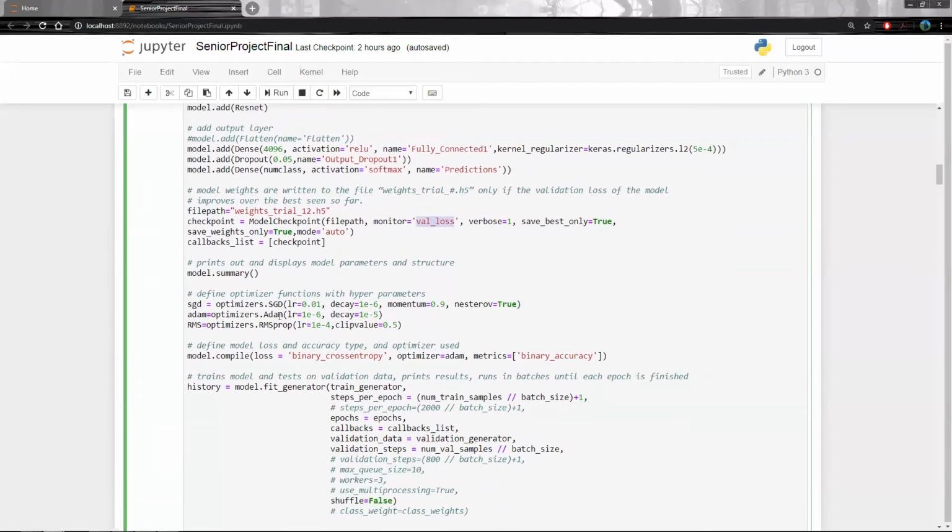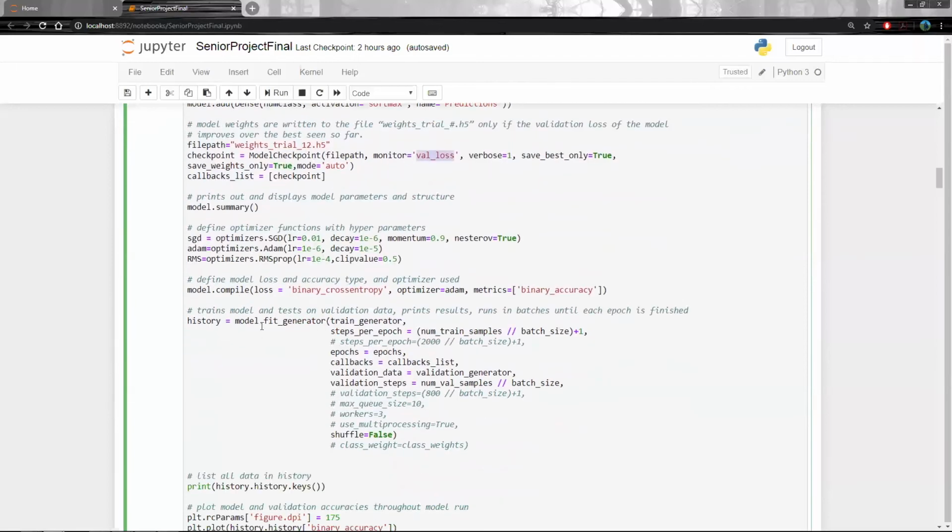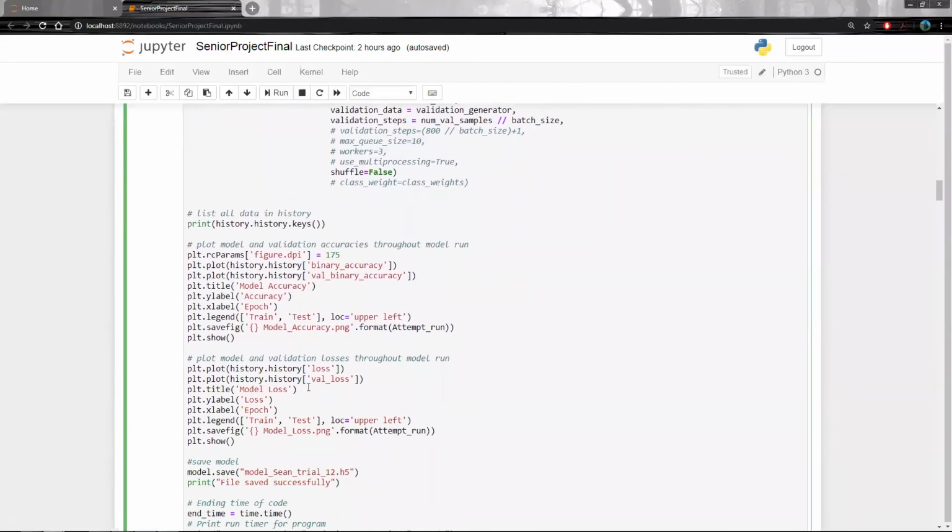Here we define some of our optimizers with the hyperparameters, and we choose which one we want to use right here. So this run in particular was for the Adam optimizer. And this function, model fit generator, basically runs the entire section of code and trains our network and tests it with the validation data. And these two just simply plot our data from the graphs you saw in our presentation.